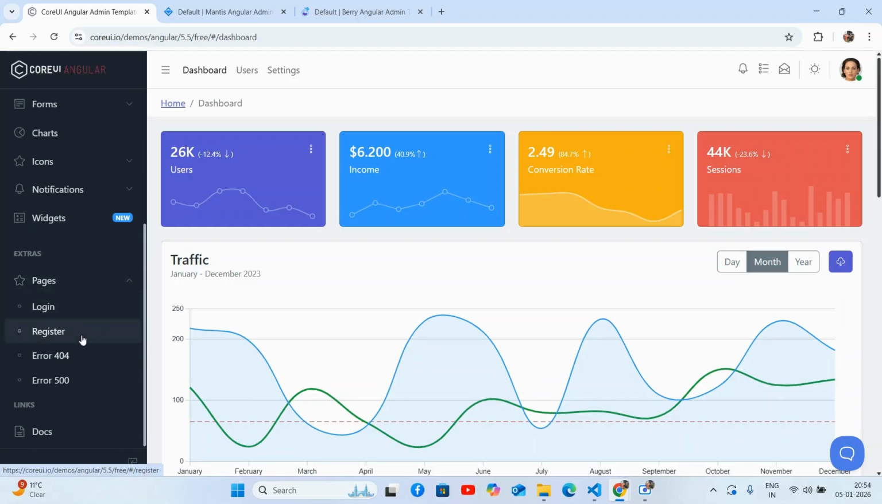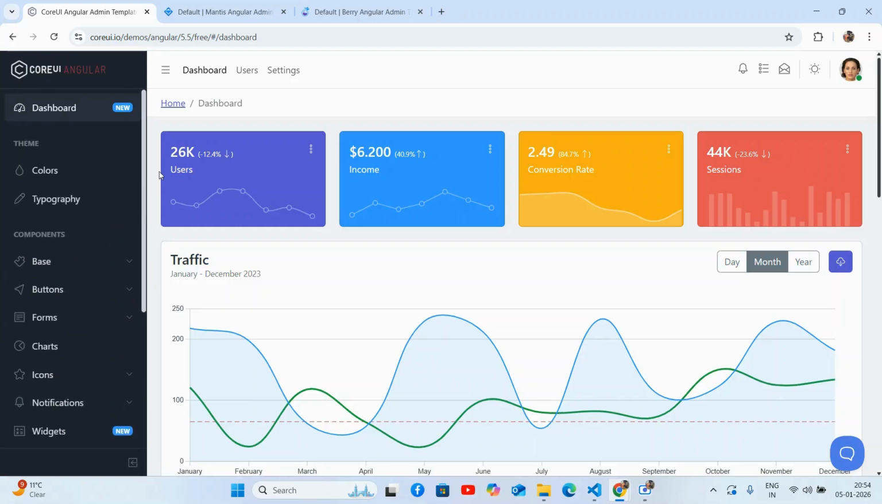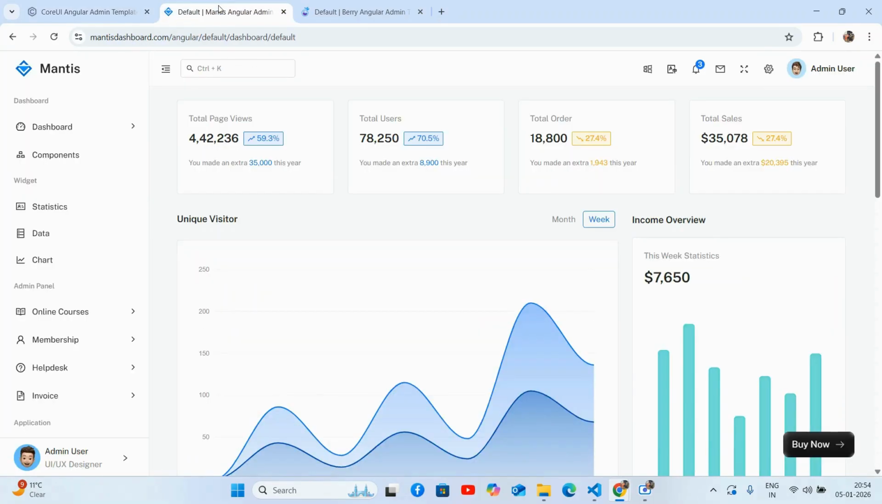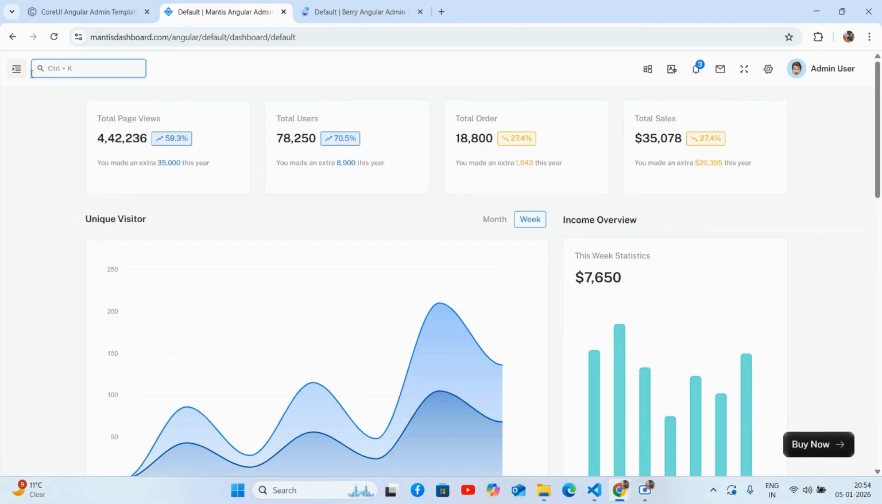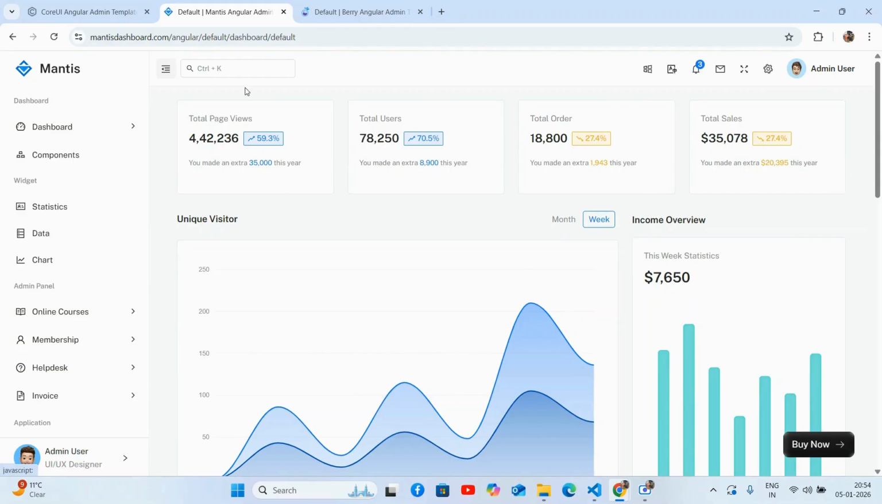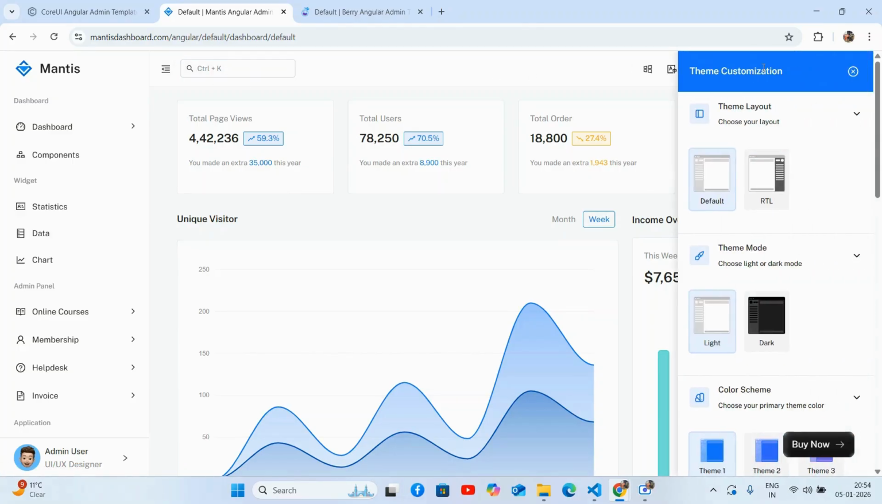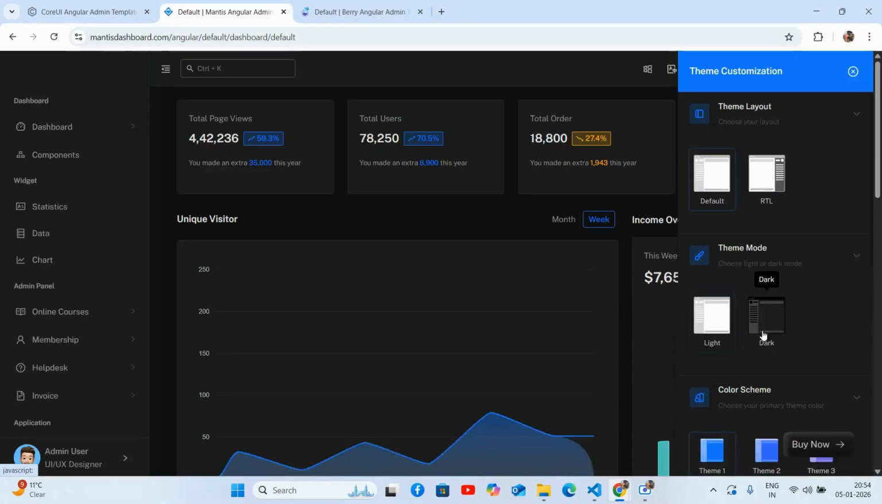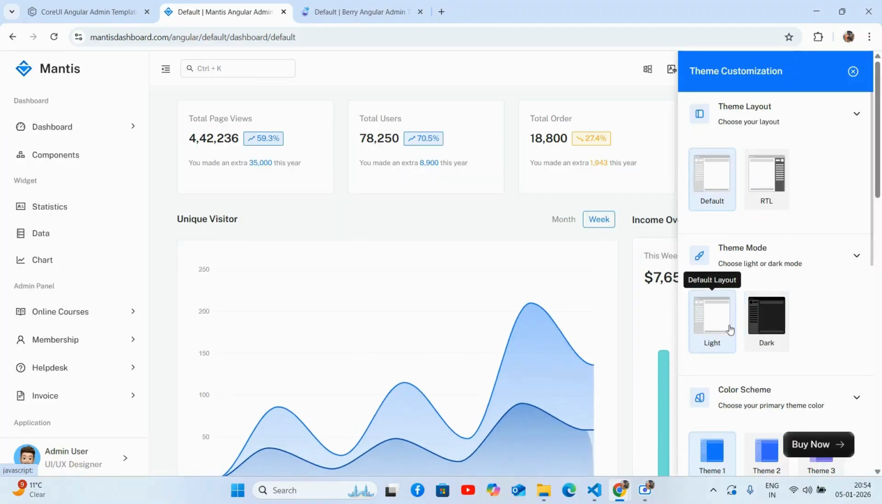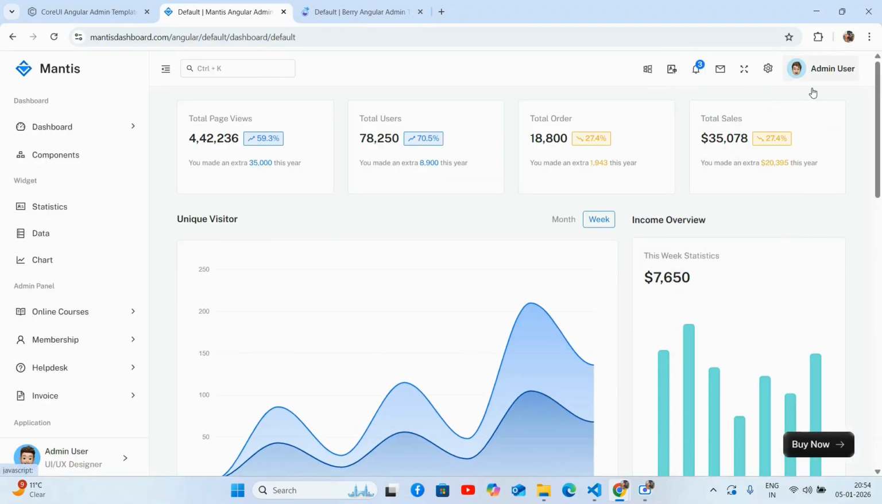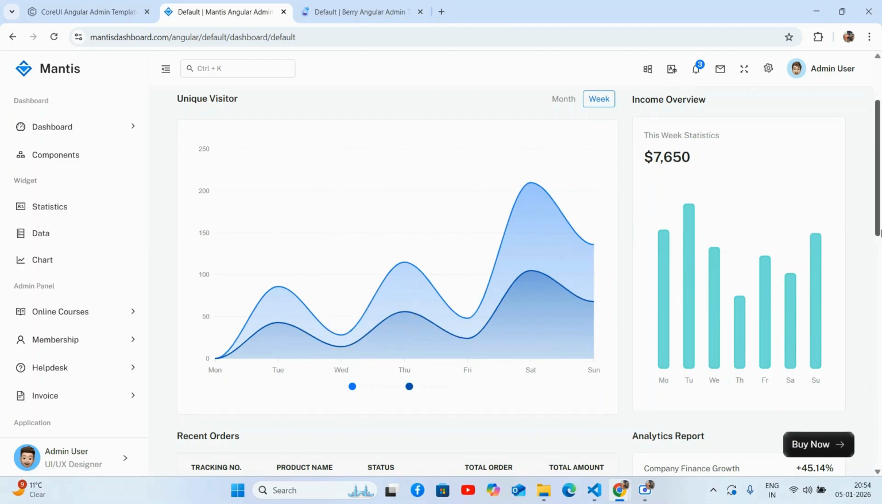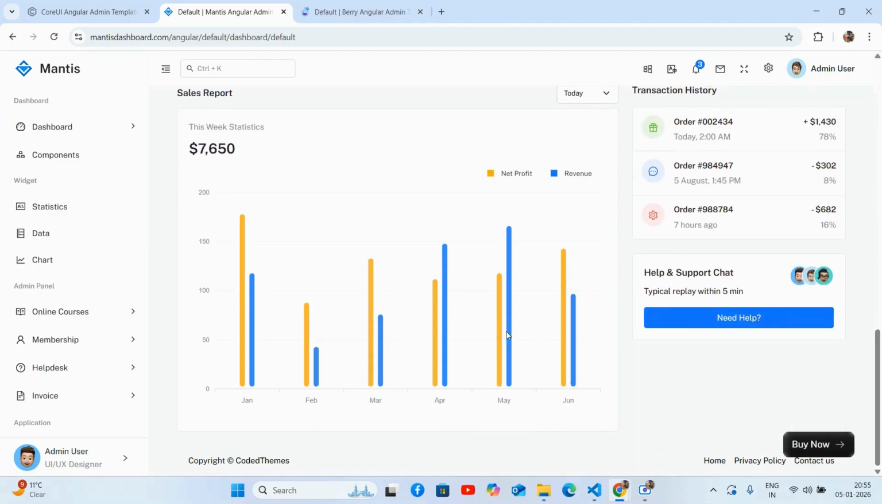These are those pages. And the next we have the Mantis admin dashboard template and also available in free and paid version as well. See, available in dark and light view as well. See, beautiful charts, beautiful section as well.